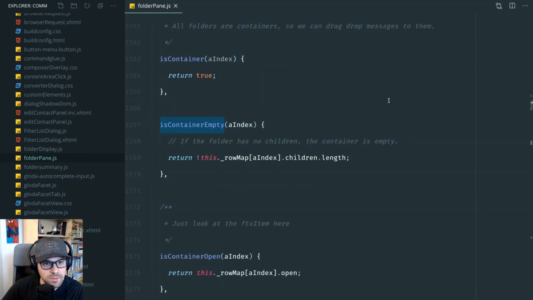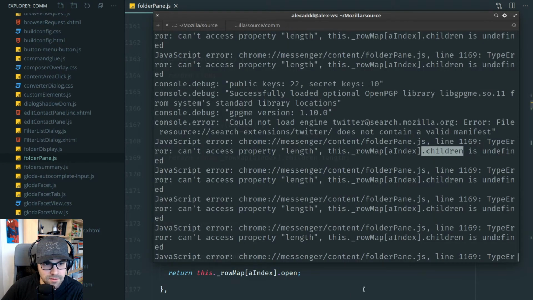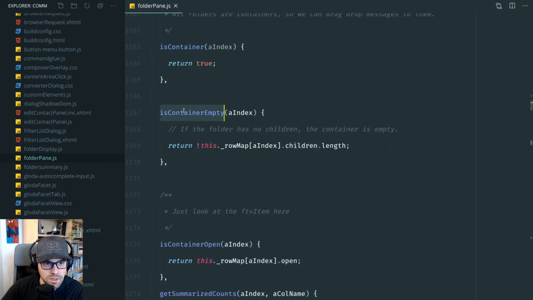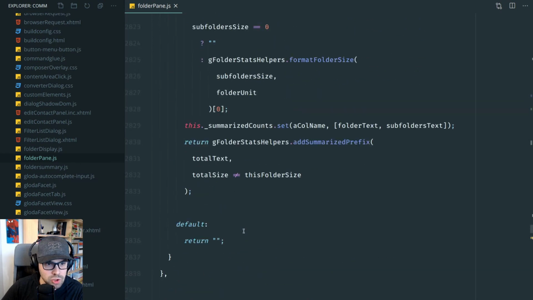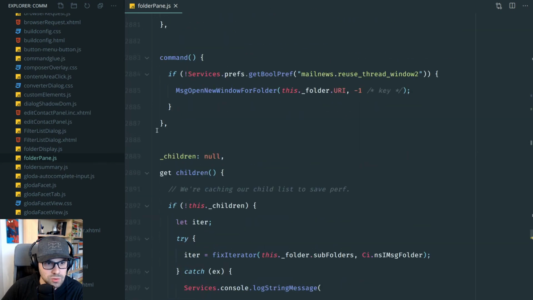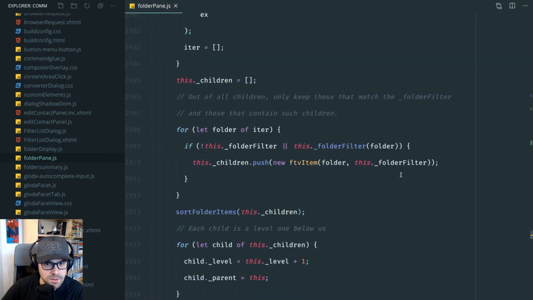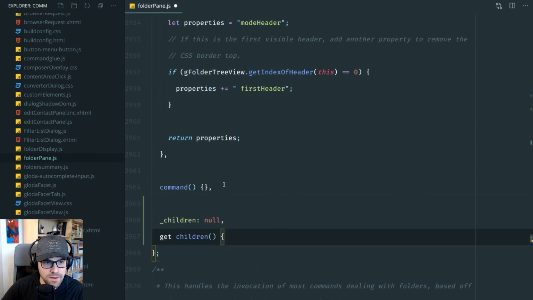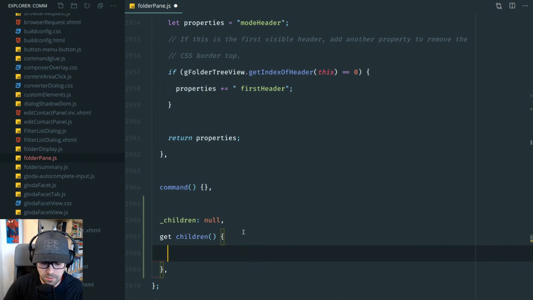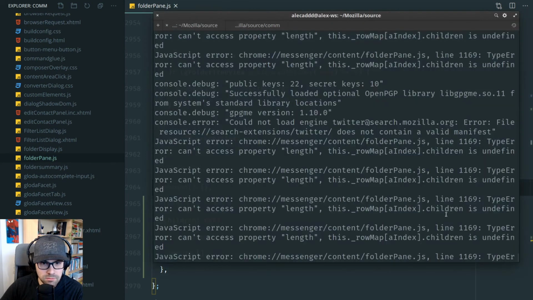1169. Is container empty? There you go. We assume that children is undefined. So children length, because I didn't specify the children in FTV item. So the get level, children, null, get children. Let's specify these. So the item header or every folder, we assume that we have children, but since this item doesn't have children, we can simply return an empty array. So that should do it.